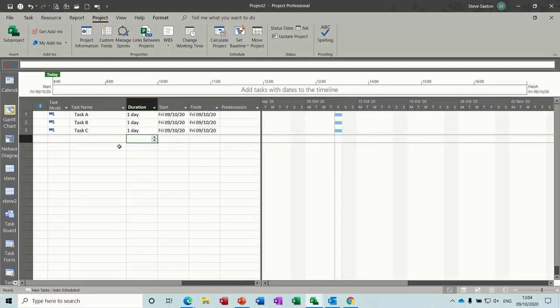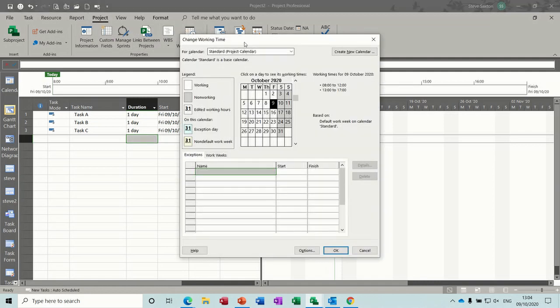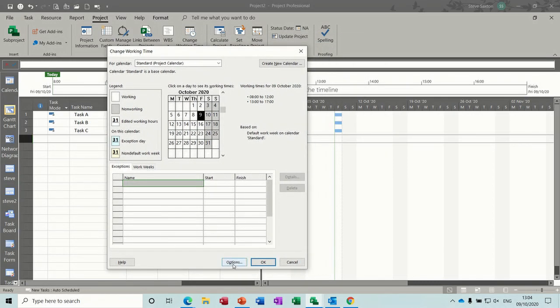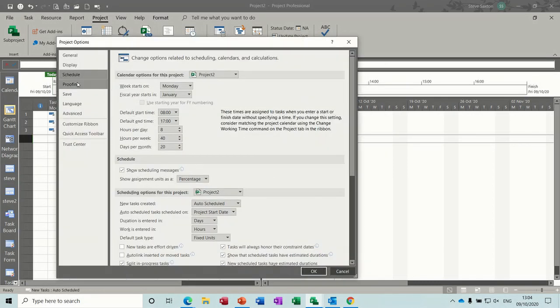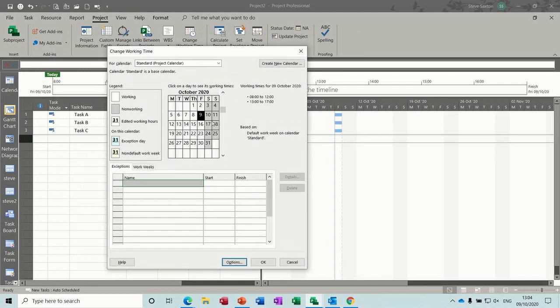What I want to talk about in this module is how you can create your own calendar and how you can modify a pre-existing calendar. So the way project works is that you have on the project tab a calendar, change working time. The timings that are set here come through from options. If I just click into options so you can see where they are. So on the schedule option, you can see the default time, start time and end time, and the hours per day, etc., etc. So that's where it's getting its information from. You can change those if you wish, or you can just edit these calendars.